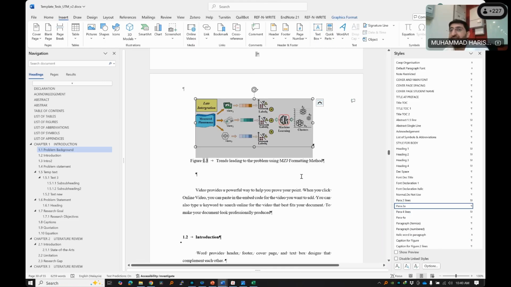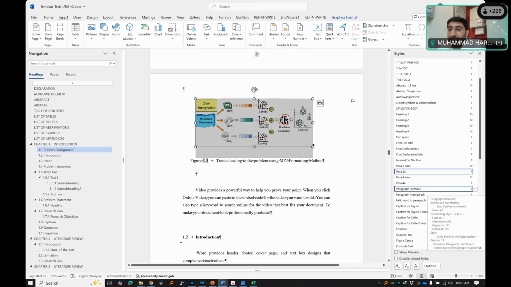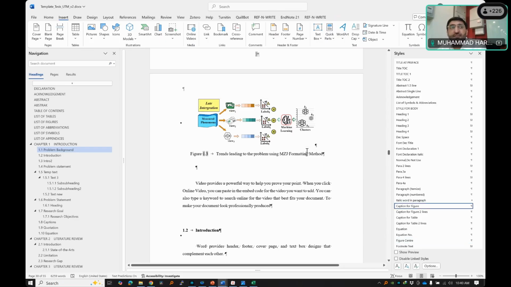Anyone can find what's the mistake in this view of the document? What's the issue? The sidelines. No. That one is also a mistake, but other than that. The spacing of the image is higher. So actually I applied the para 2A style on the image. And what style should you apply on the figure? Figure center. So you need to come here and apply figure center. Now the figure is at center.